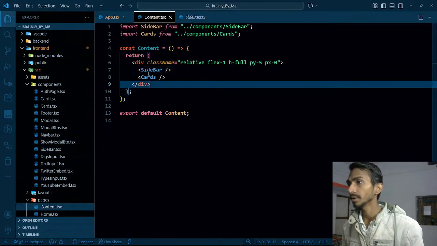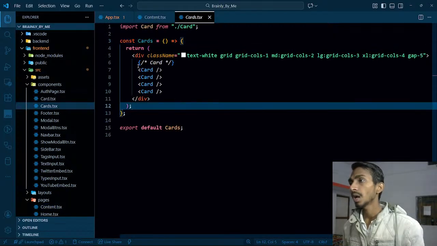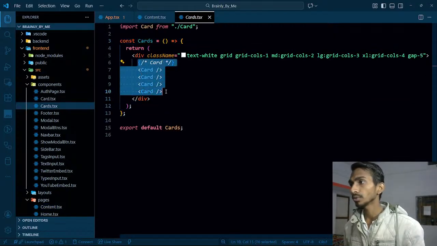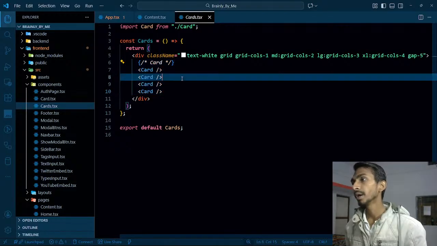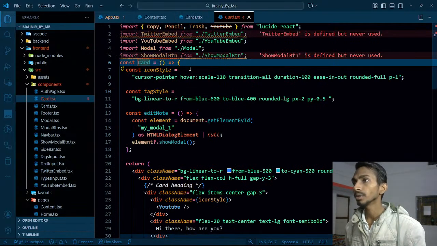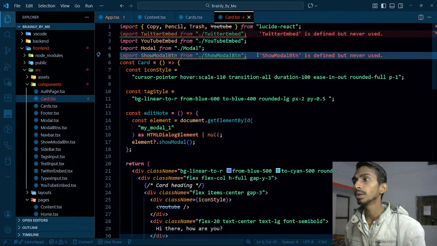So the sidebar is here, that's okay. And let's go to content. Inside the cards I have many cards, and right now I'm just simply showing 4 cards. I have to show them manually too. Inside the cards, if I have a look, what is this thing? A show model button.